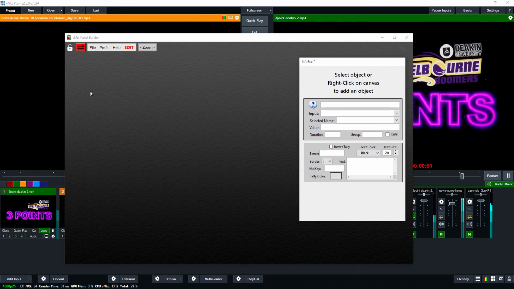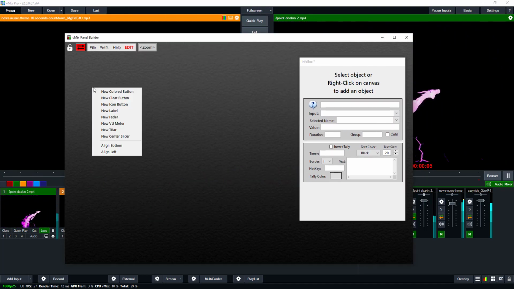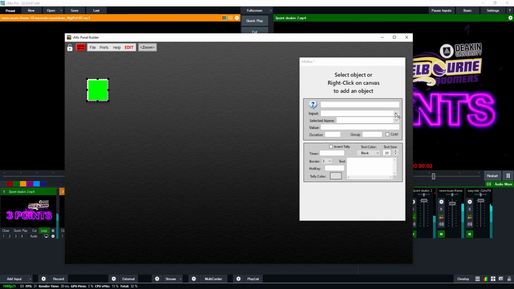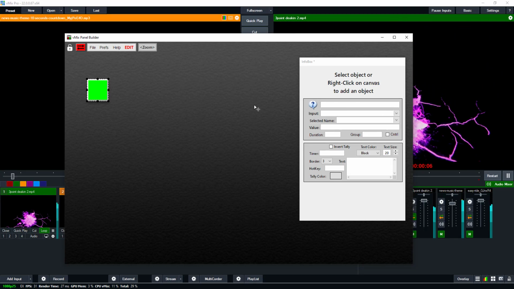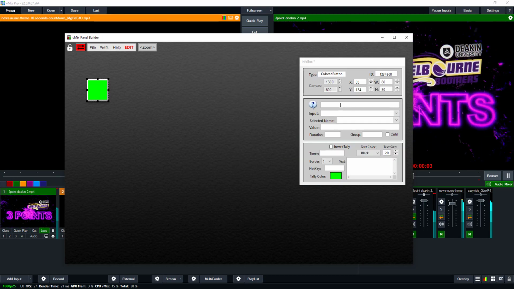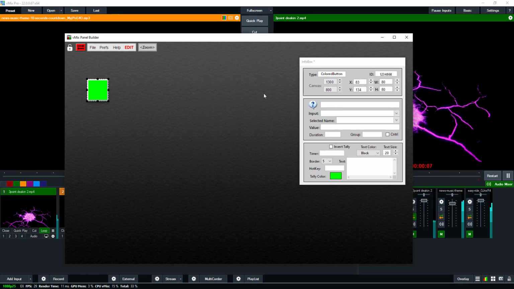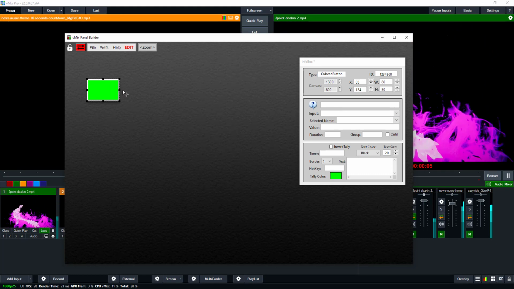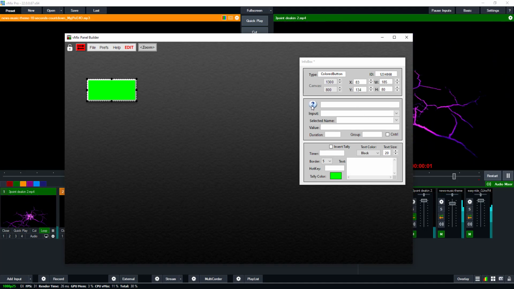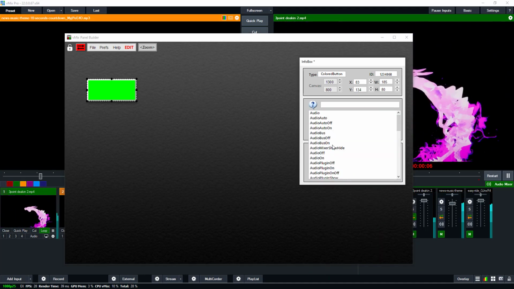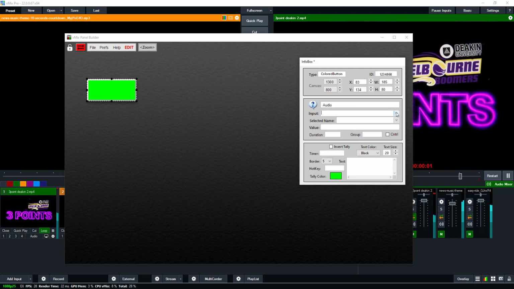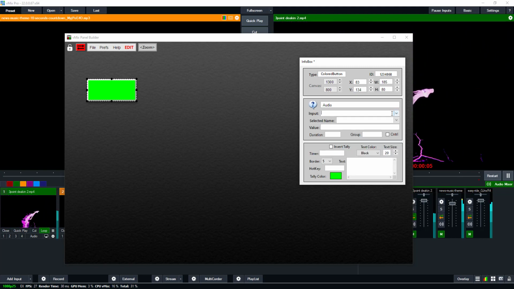Now we start to add buttons and controls to the screen. So we're just going to choose a colored button at the moment. What we'll do is we'll just stretch the button out a fraction because I want to put a bit of text on there. And we're going to choose the function. In the same way as we did before, we'll choose the input again.